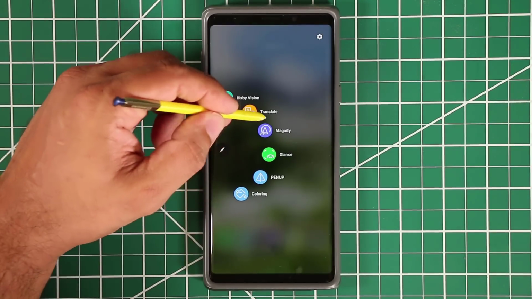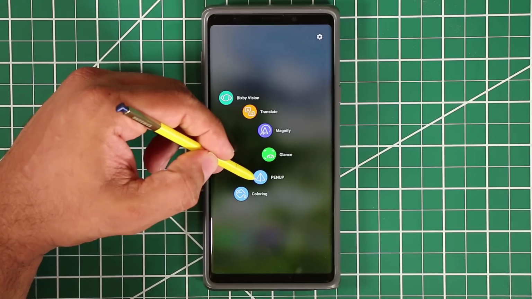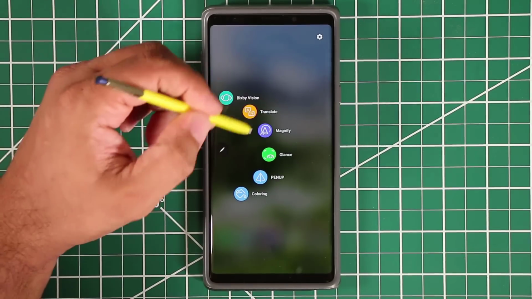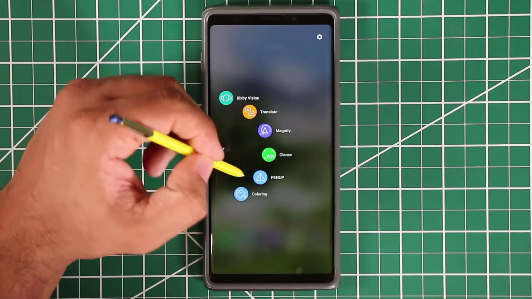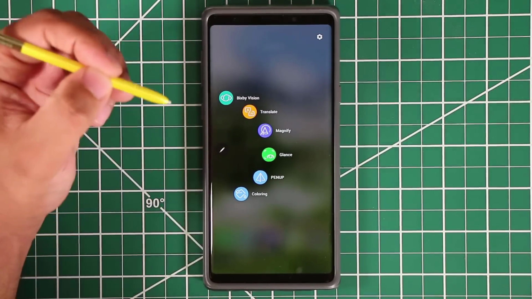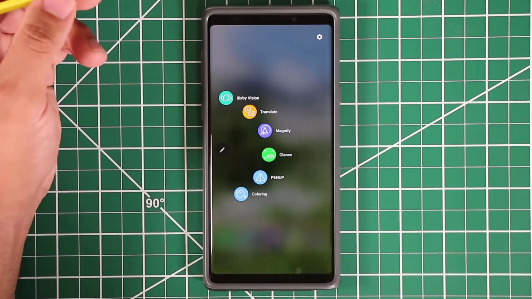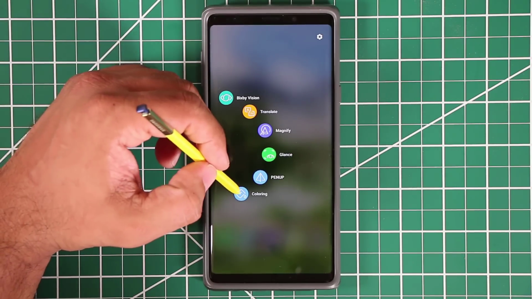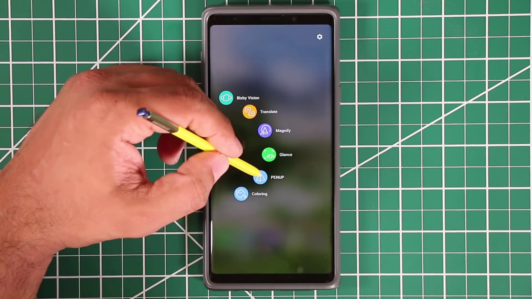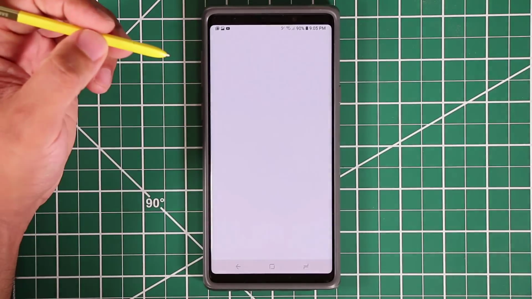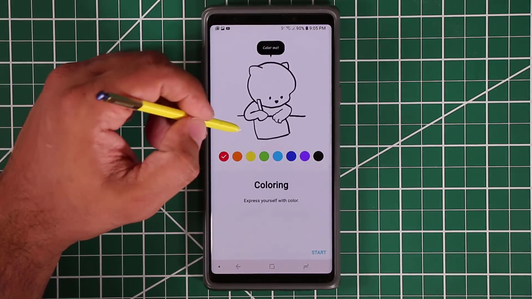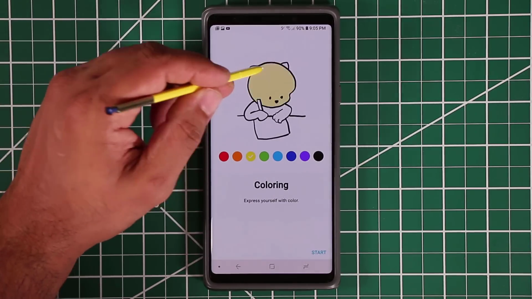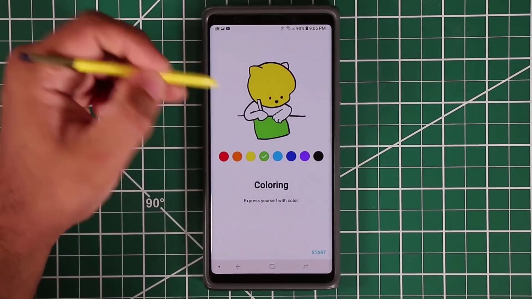Let's go back into the Pen Up. So Pen Up is just an application designed for the S Pen. I'm not going to launch it, but if you do go inside, it allows you to do a lot of artwork if you're an artist, or maybe you just want to have some fun. But coloring is also part of the Pen Up. So if I tap on color, it's going to take me to the coloring section, and as you can see, you can do things like this. Okay, so it's a lot of fun.